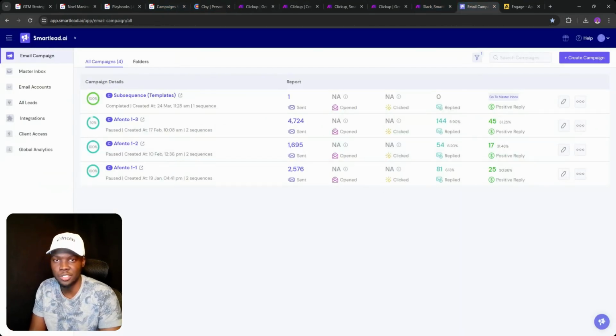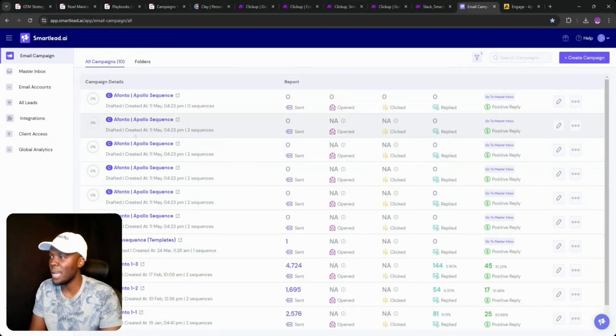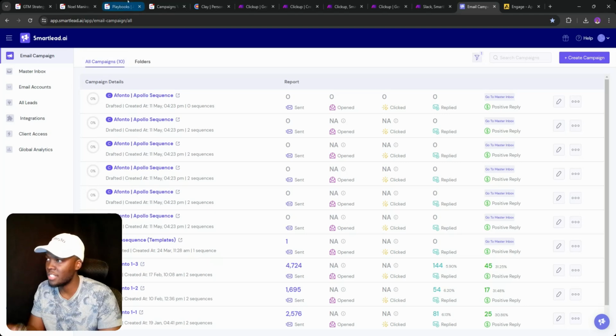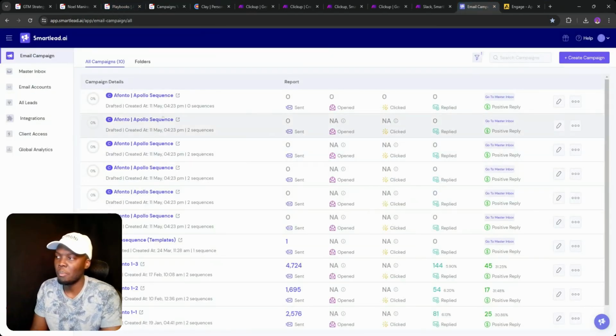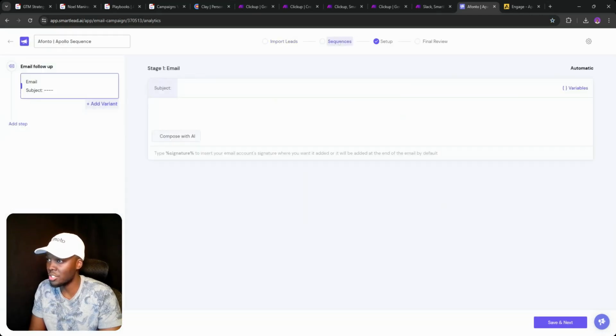So let's refresh the page. This is what we had previously. Let's refresh the page. And when we come back here, we've got 6 different campaigns. And remember, I'm using Apollo sequence, Apollo sequence, Apollo sequence, Apollo sequence. Normally, I would probably have different campaigns with different playbooks, but I only have the Apollo sequence right now, so that's all we've used. But it's normally not going to look like this. And so let's go ahead and click edit on one of these sequences that just got created.